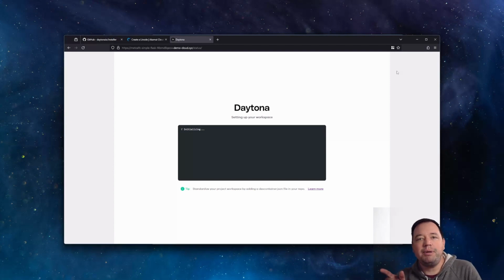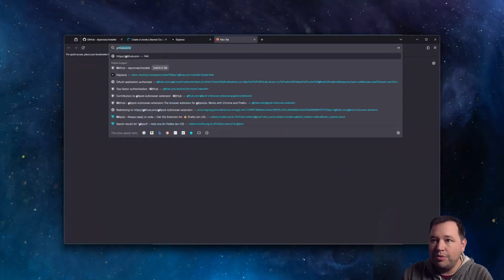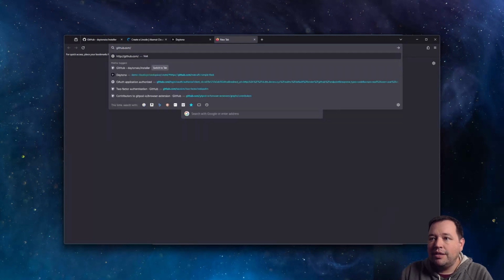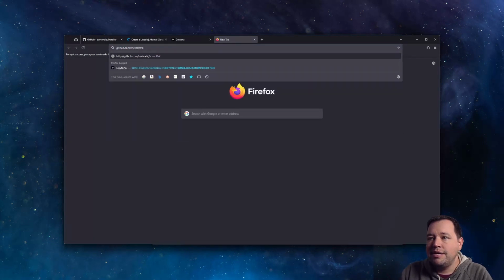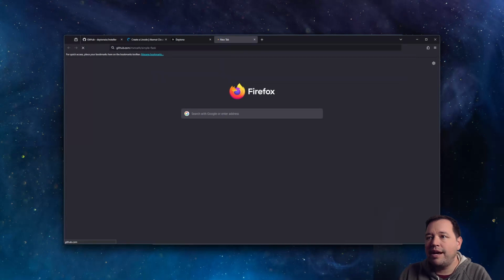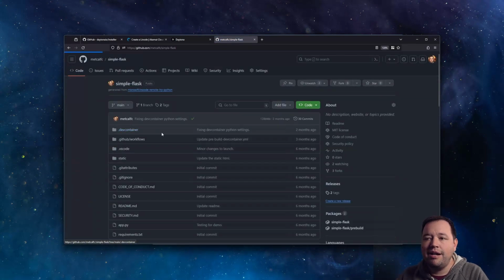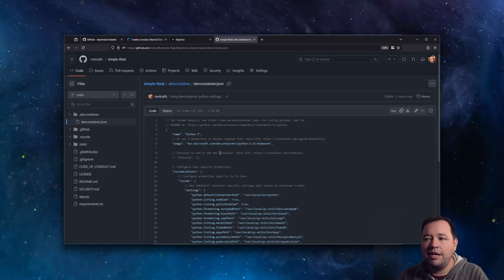So what's happening now is we are pulling down that GitHub repository onto a clean, fresh dev container instance. And so that repo has a dev container file in it, which describes everything that you need to get going. And matter of fact, let's take a second and just go to GitHub real quick and check that out. So we're going to go to GitHub, Metcalf C, Simple Flask. Inside of here is the dev container.